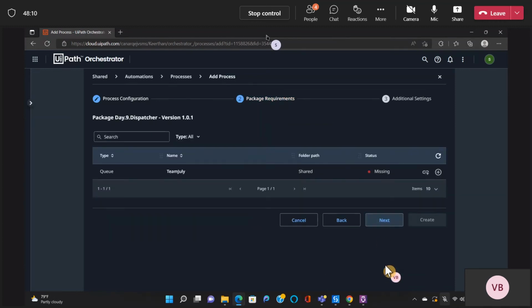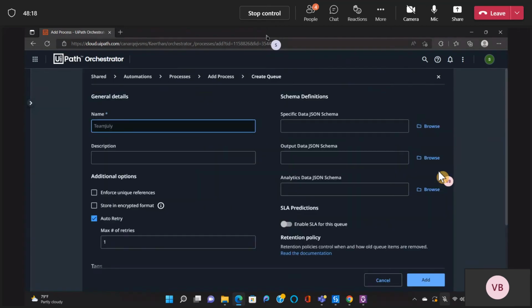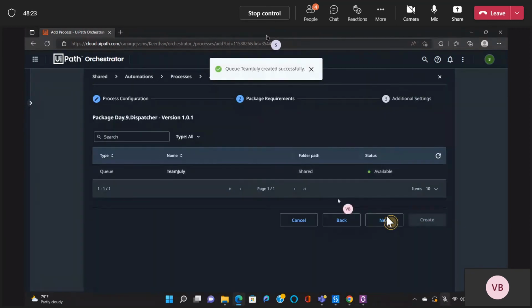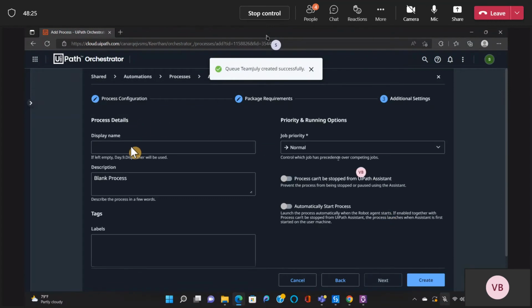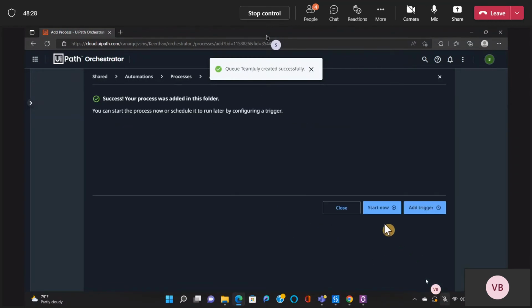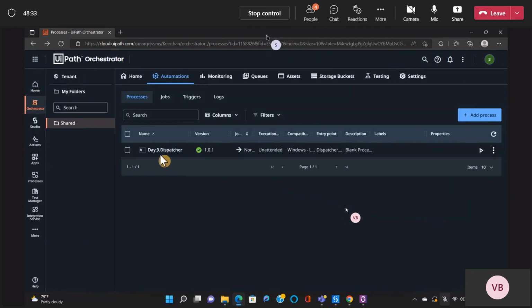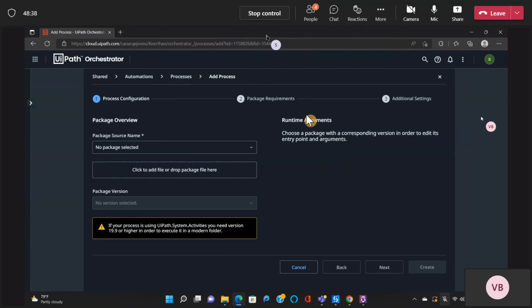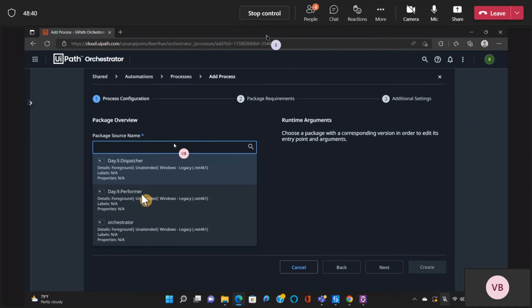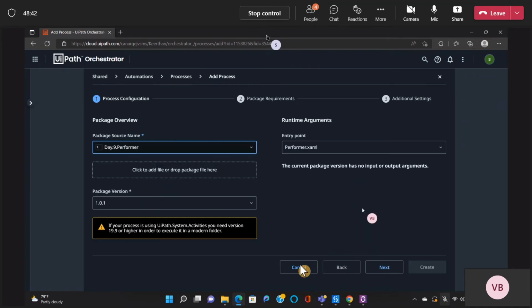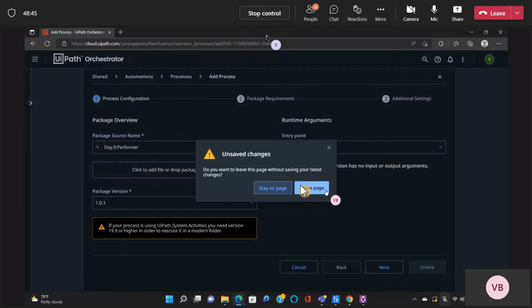Next, package requirements, team July, missing. So let's go ahead and create it. Add queue, team July, add. Okay, next. So display name is same, create. Okay, click on close. So now if you can see, dispatcher is added. Add one more process, package. So I can do it one by one. So let's do one thing. Let's click on cancel, leave the page.